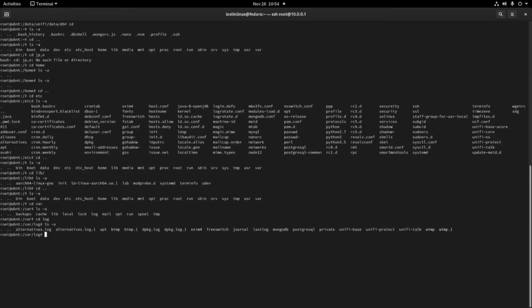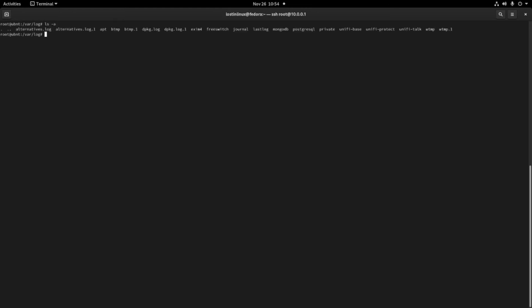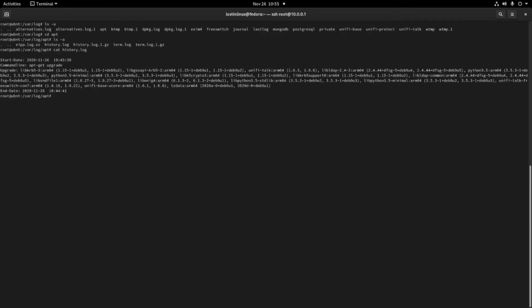If you want to know, let's go ahead and look at some of our logs here. Let's go to cat. If you want to look at what apps we have installed here, we go with this. Here's our history of our logs. If you want to look at that, we can just go cat history logs. There's what's been updated recently.